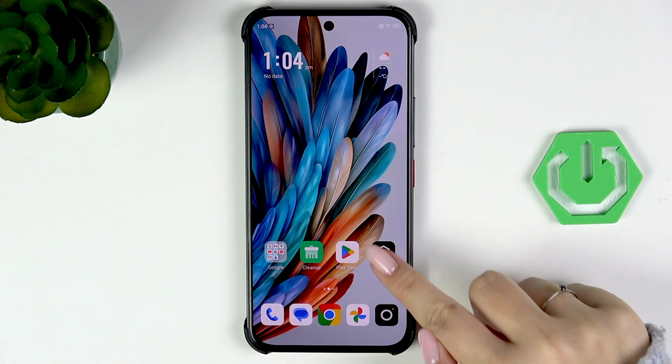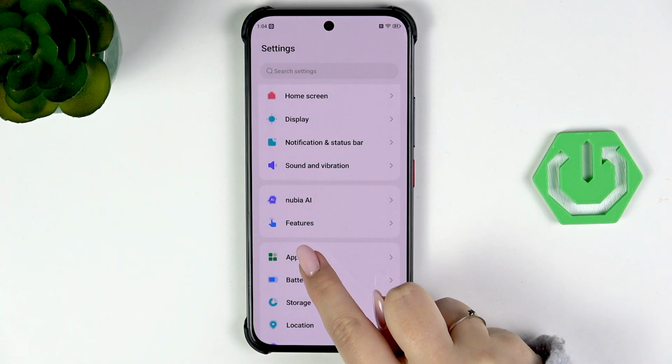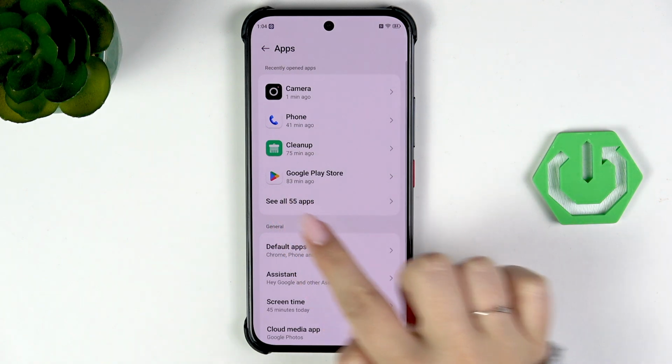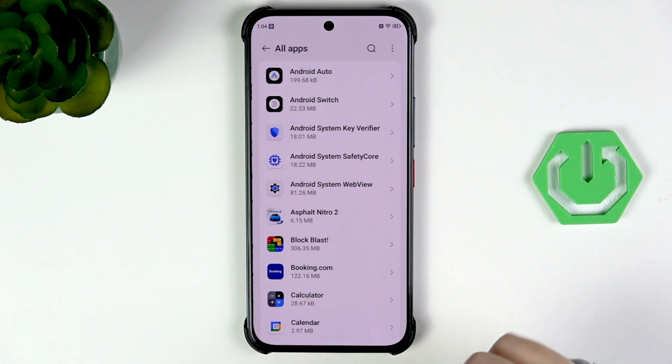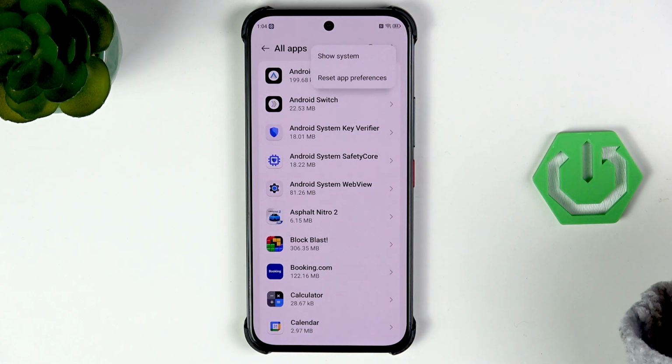So let's begin with opening the settings, and here we have to scroll and find the apps. Then tap on see all 55 apps, of course 55 in my case, and then tap on this three dots icon in the right upper corner.